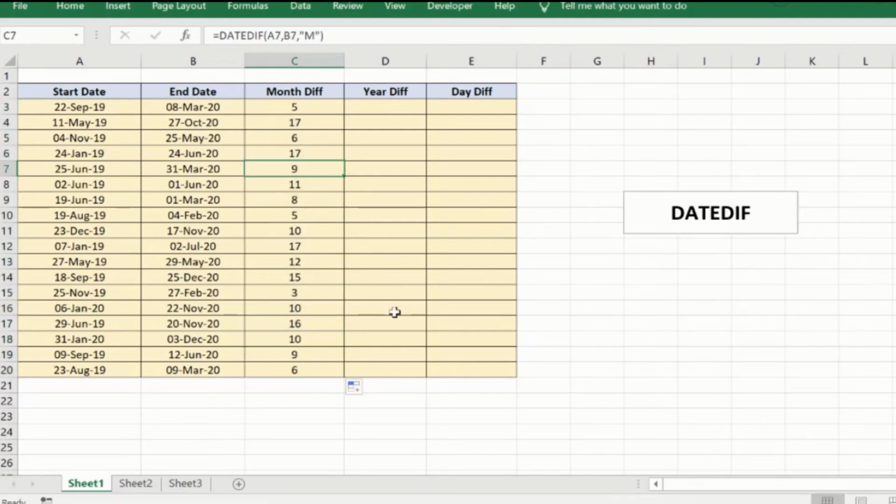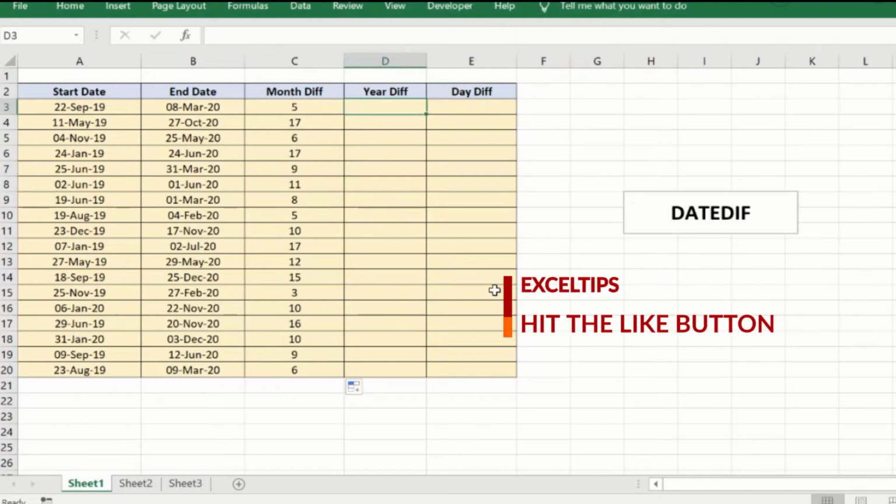Now this DATEDIF is a very versatile formula for date calculation, and not only can it calculate the number of months, but it can also calculate the number of completed years or completed days. So we will quickly have a look at that as well.